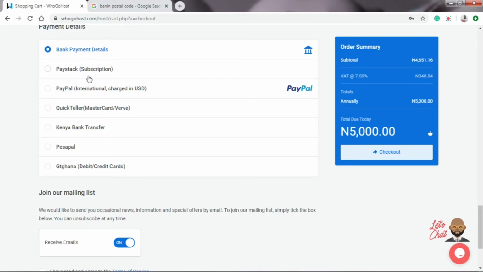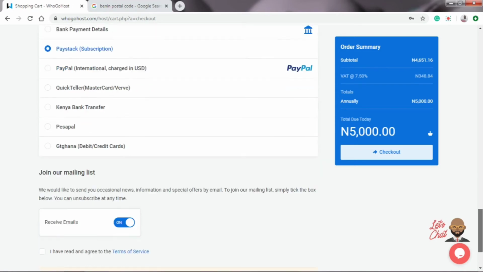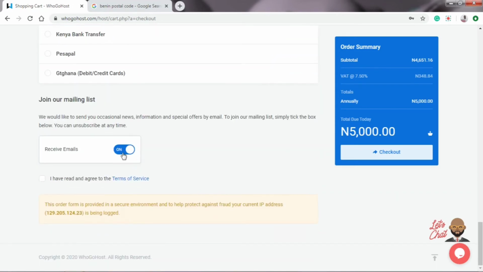But we also have online payment options like Paystack, like PayPal if you're an international client, and there's Quick Teller and a couple of other options. Using any of the online payment options allows you to pay online, and your account is just going to get automatically approved. So I recommend the online payment option. You can either use Paystack or Quick Teller for your online payment if you're based in Nigeria. If you're outside Nigeria, you can use any of the online payment options that apply to you that you're comfortable with. So I'm just going to go with Paystack.